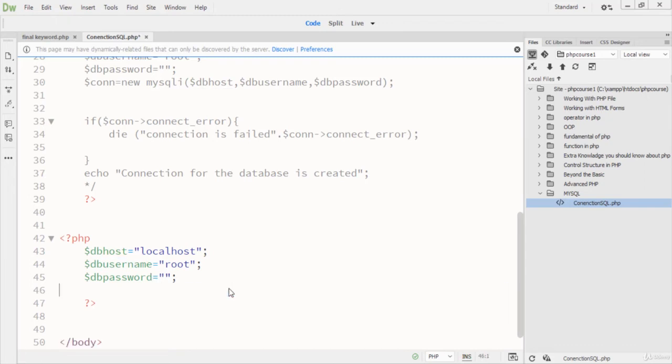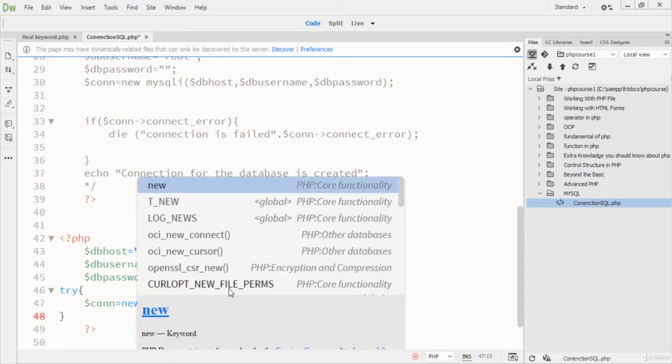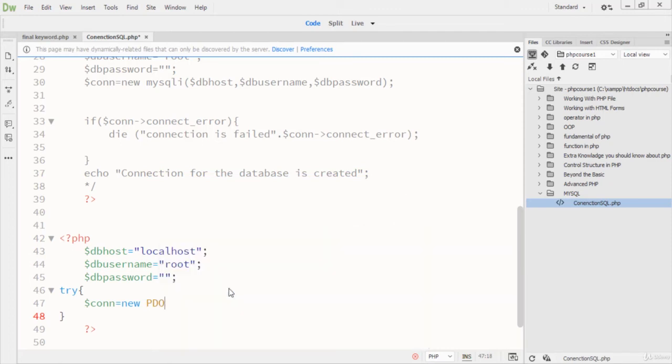Now in place of this connection, I just use exception handling. So firstly the exception will try. Here I have to write connection, and the connection is equal to new PDO. Okay, now after that I have to write mysql, and then the host, which is equal to the host name, db host, right here.